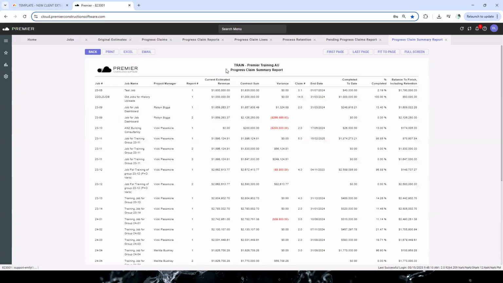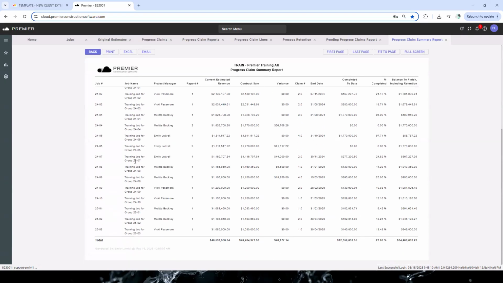A few things. If we have a look at the one we're looking at today, the 2503, it gives the project manager, and says there's only one report. Some of these up here might have two progress claim reports, report number 1, report number 2. So it allows you to see whether there are two progress claim reports that need to be issued or it's just one. It'll then give you a current estimated revenue. This is the figure that is listed on your original estimate. And then you have your contract sum, which is obviously the total of the progress claim lines on your progress claim line screen.